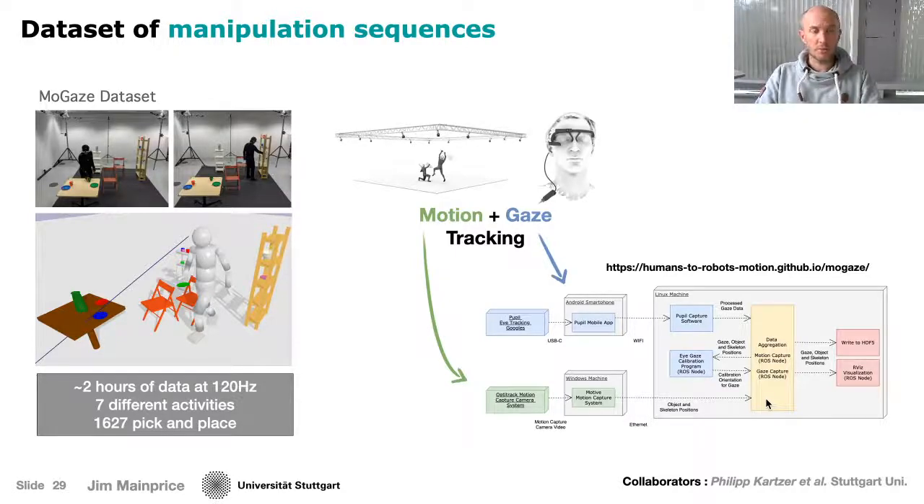We do this because there's a lot of evidence that gaze is a very good predictor of the activity. Especially when we want to perform a pick action, we really look for the object that we want to pick, and this is going to predict the kind of goal configuration that the human is aiming for. Given that, we can have better movement prediction. We have about 2 hours of data at 120 Hertz, and this results in about 1,600 pick and place actions that have been segmented.